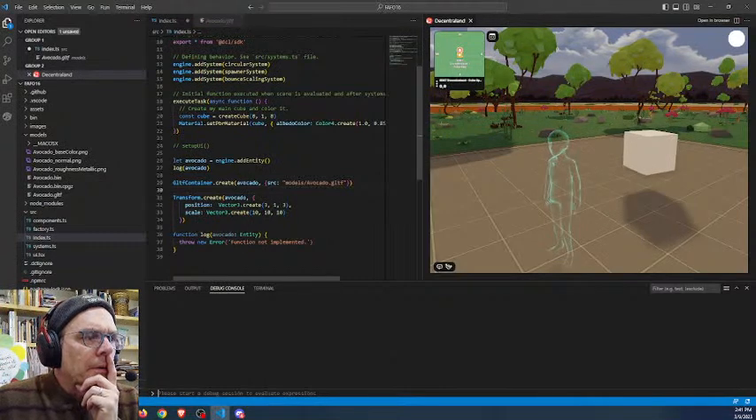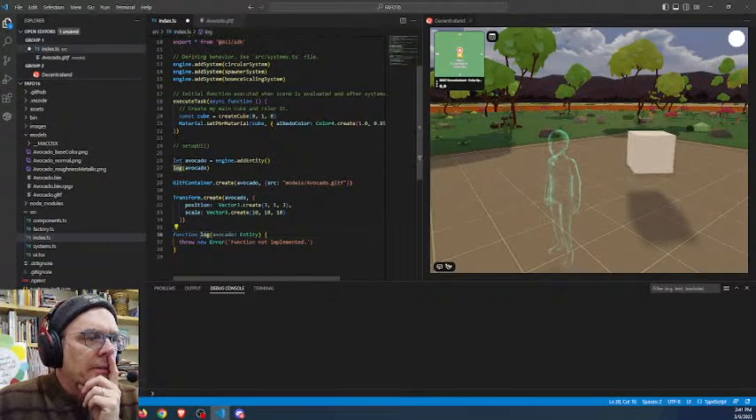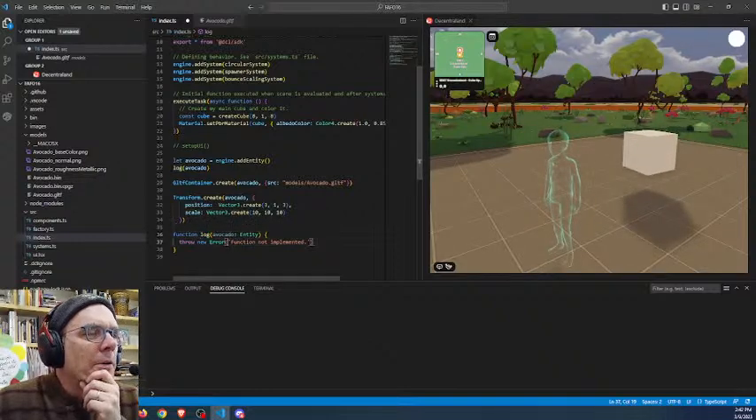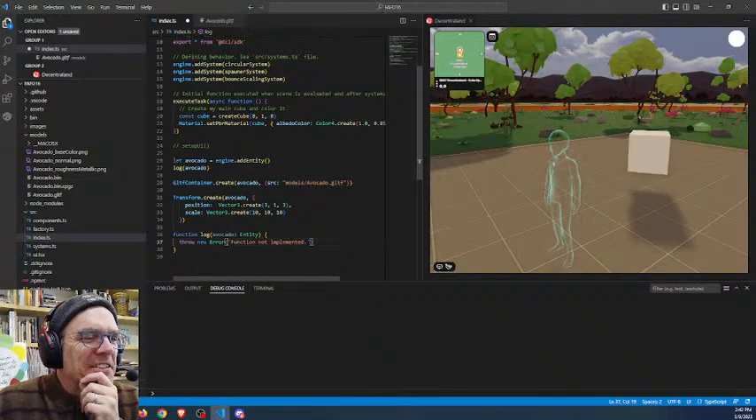Okay. Well, here's a log right here. Function log avocado entity. I think it might have automatically created that from the quick helper thing. Okay, that's cool. Let me see if I can find how to debug scene log.